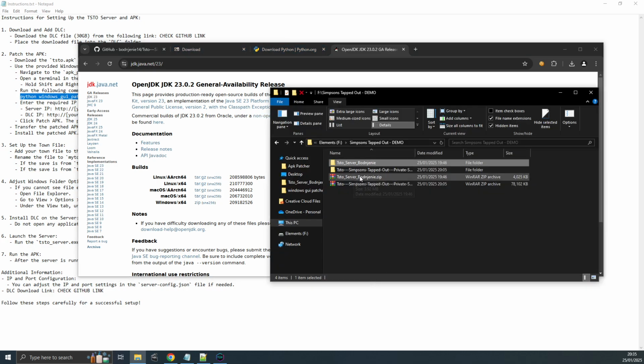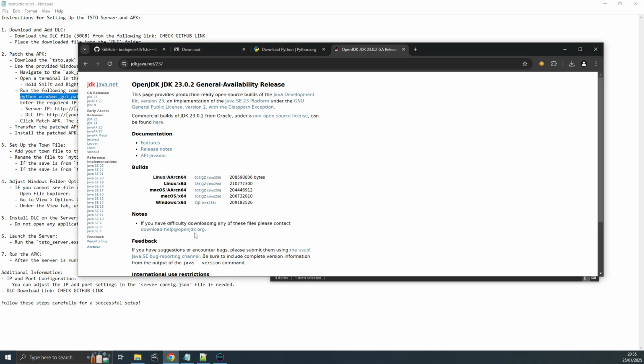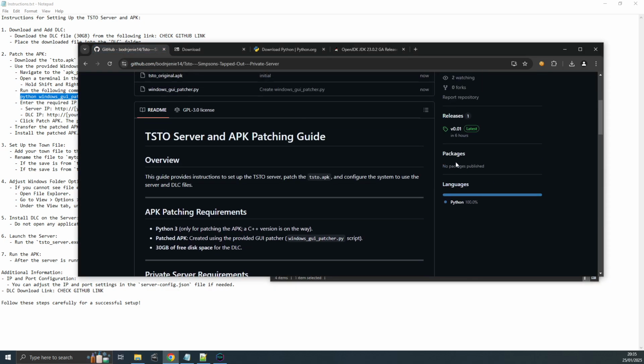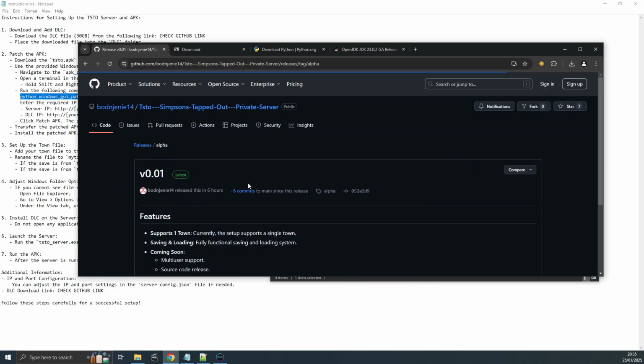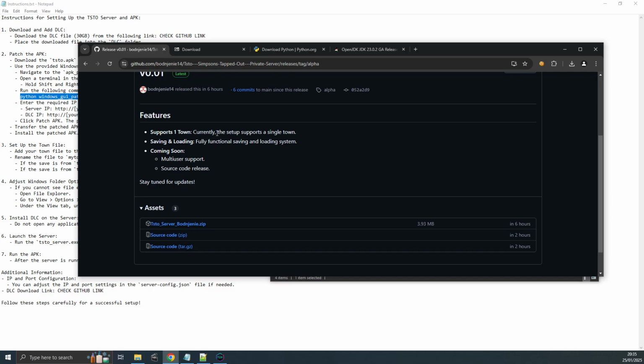And so what I've done is I've downloaded this file, which if I go back to this GitHub page, there's a release option, the latest. And currently it supports a single town. It supports saving and loading of a system. So this saves your town files, and it allows you to use your existing saved backup town files, or it creates a new one when you start the game and you don't have a town saved in the folder. And coming soon is multi-support and source code release, so stay tuned for the update.